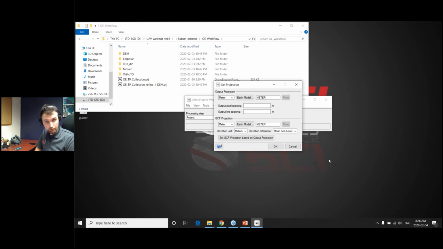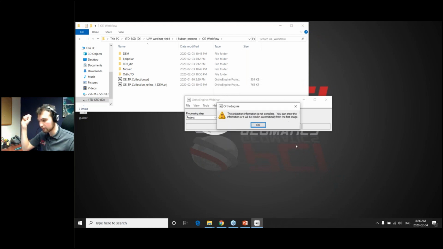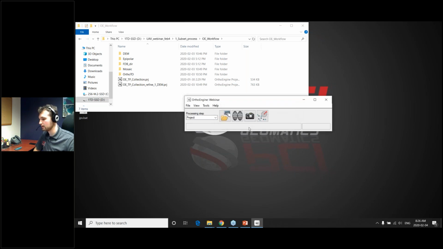Now, as Kevin mentioned previously, because the imagery is captured with associated information, Ortho Engine will automatically read it in. This is great because we don't have to import any external EO files or set the projection in this window. What I can do is just click cancel. It says it will input the information from the first available image we ingest, which is great. And we're now going to set the camera calibration.